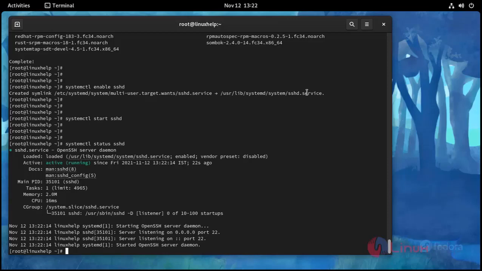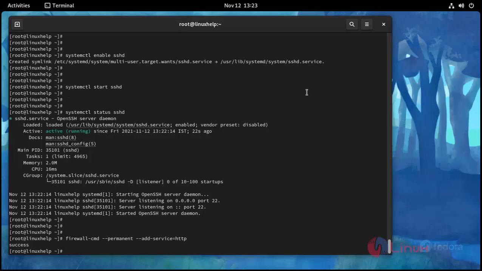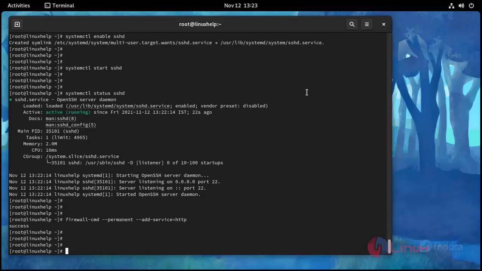And then I'm going to allow the firewall service for HTTP. Use this command: firewall-cmd --permanent --add-service=http. Press enter. The firewall rule is added successfully, and then I'm going to add HTTPS with this command: firewall-cmd --permanent --add-service=https. Press enter.